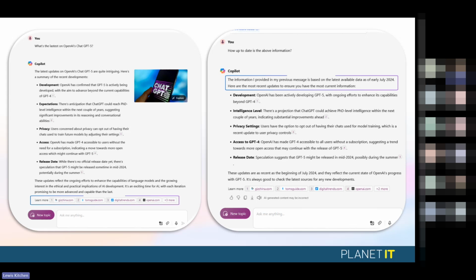If it doesn't have that little box with the number, that means it's used its internal brain, to say it uses its own memory, like that bottom line where it says these updates reflect ongoing. That one has, it's just thought of that.